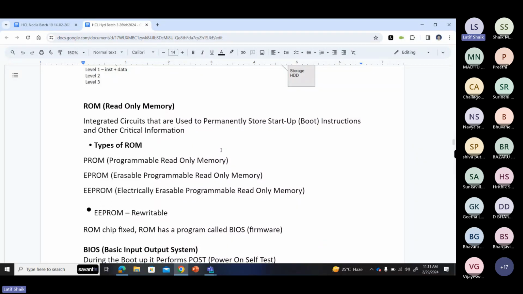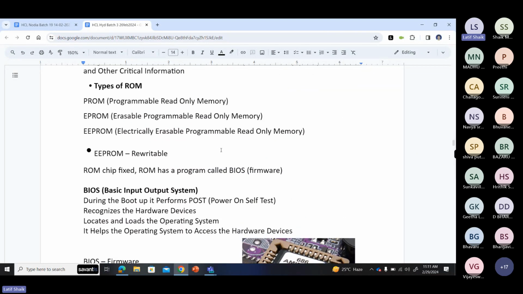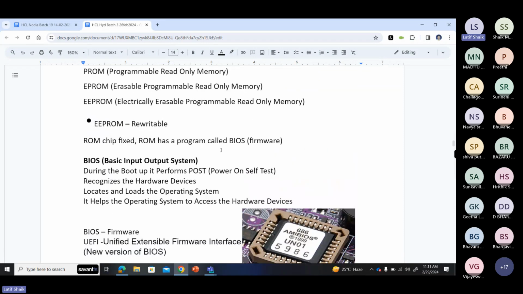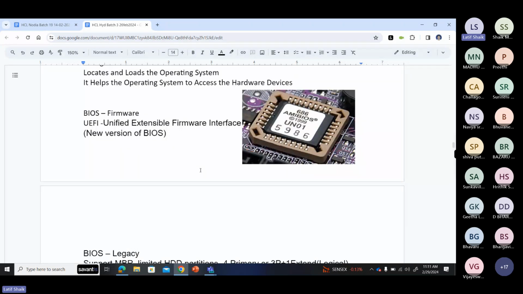We discussed the ROM chip, and there are different types of ROMs. We are using this ROM chip, and the program inside is the BIOS, basic input output system. What is the use of this BIOS? BIOS is nothing but firmware. It's a piece of program which helps boot our system, helps recognize hardware devices on your system, and also tells from where to load the operating system based on boot priorities. So BIOS and UEFI. The upgraded version of BIOS is UEFI. The new version of BIOS is UEFI.